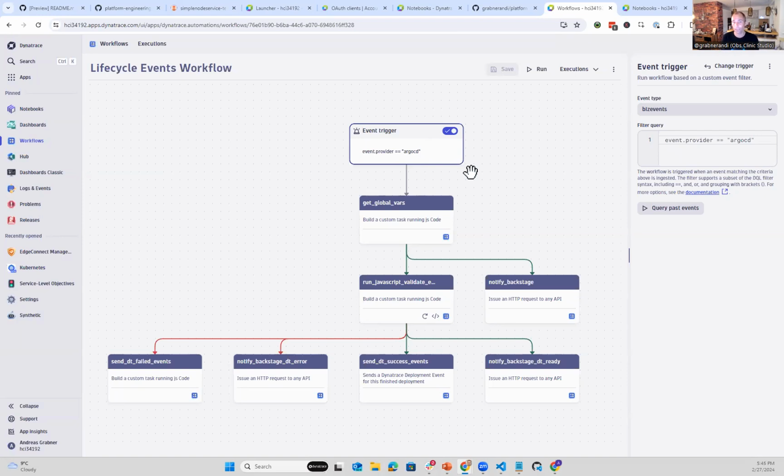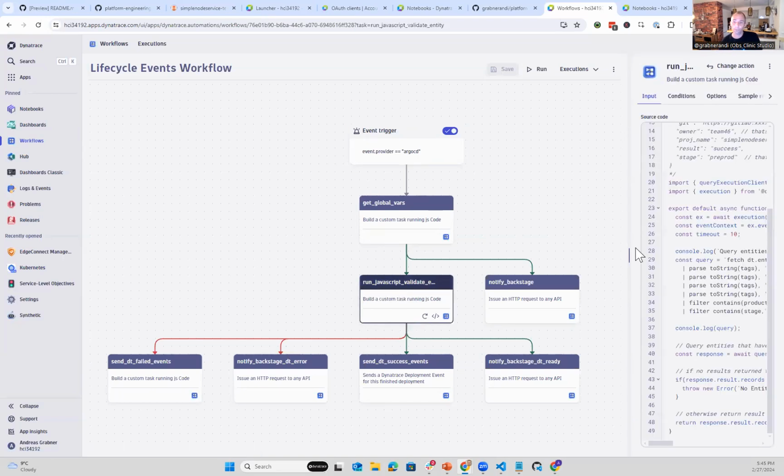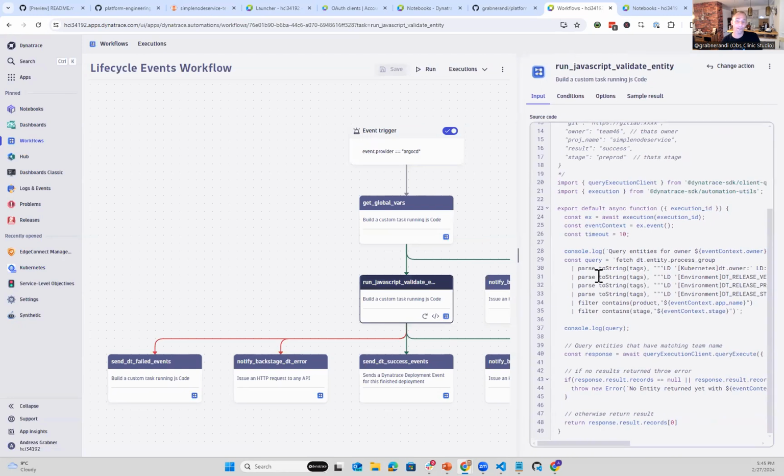So these events are sent to Dynatrace as business events. And what we've built here is a workflow that runs when these events come in. There's one critical piece here. This code is validating that, hey, Argo tells us it is syncing something, it's deploying something. This code makes sure that Dynatrace is actually observing it, that Dynatrace is actually seeing it, because it could happen that you're deploying into a cluster that is not observed, where maybe you had some configuration issues.